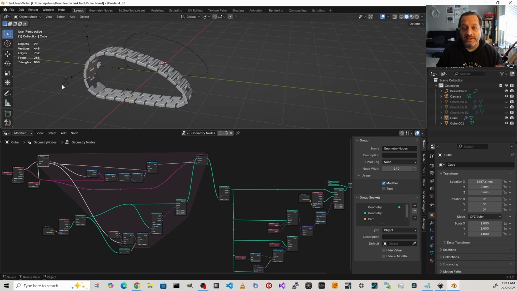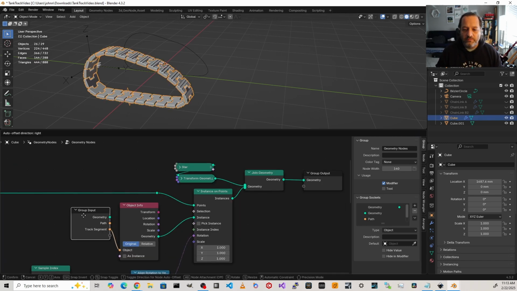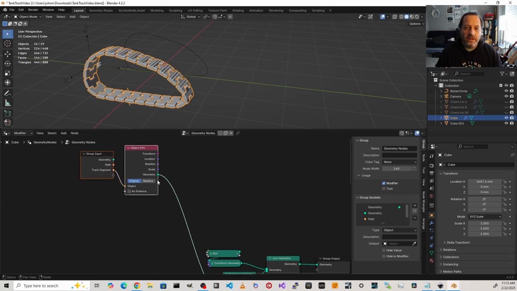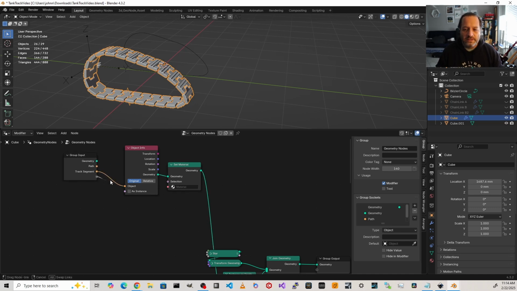We want to be able to set the material on our treads. Now our treads are being brought in here with this track segment input, and they're being fed into this object info. Well, it's very simple to assign a new material to an object we're bringing into our node tree. And to do that, all I need to do is add a set material node. And this will go after the object that I've brought in, and then I will drag a socket to the material of that node.